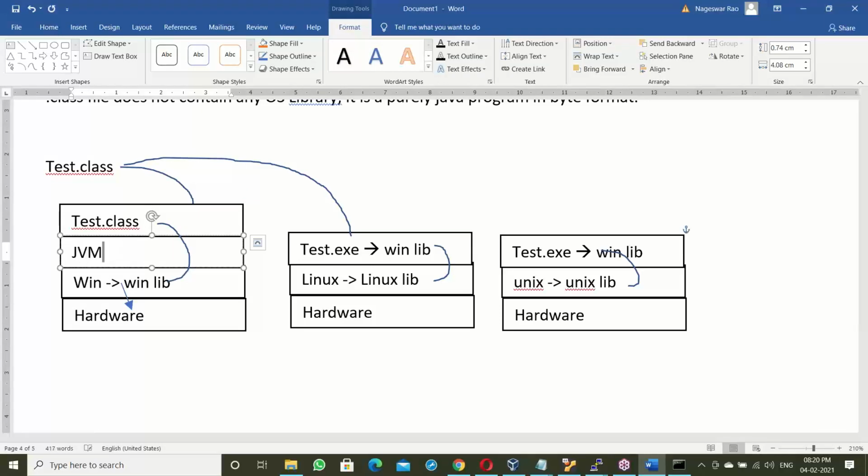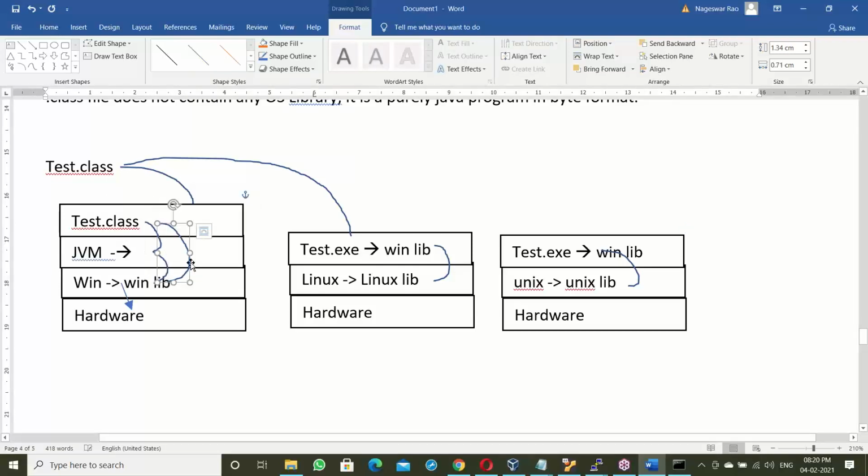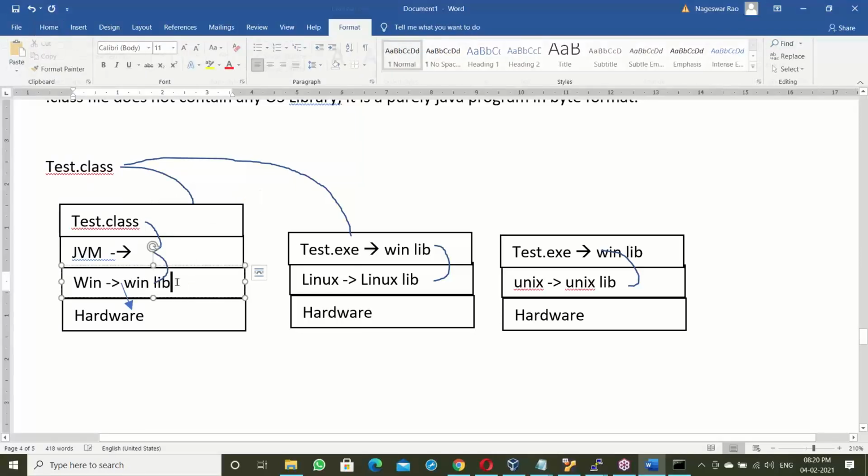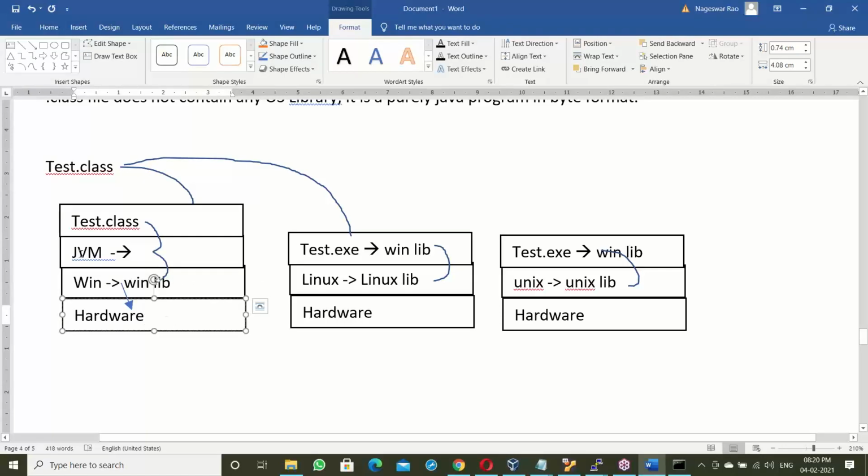For this purpose, there is one more layer, the JVM layer. Now the JVM takes the .class file and links it with the Windows library. Once the link is established, communication starts. The JVM takes care of linking the .class file to the OS library, and after linking, it communicates with hardware. It's dynamic linking: before running, the JVM links your .class file to the Windows library, then executes and generates outputs.